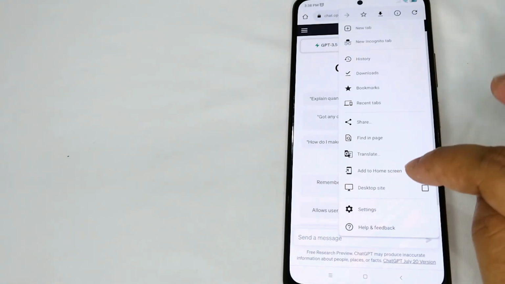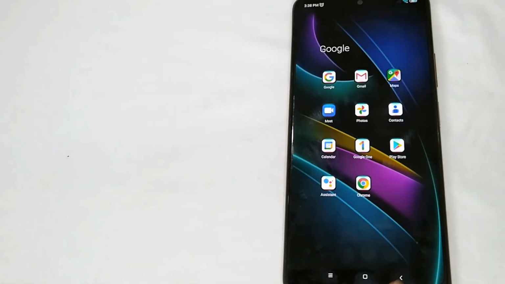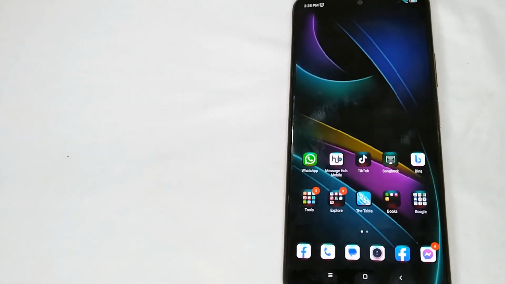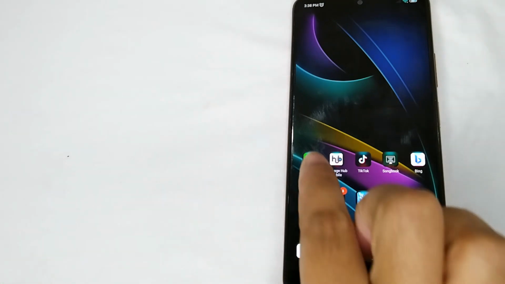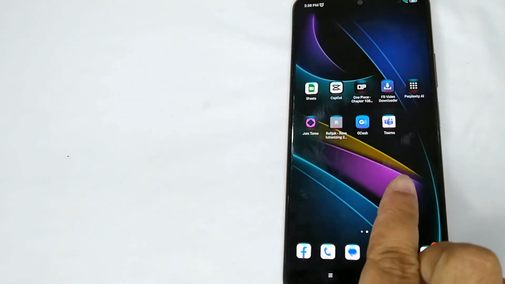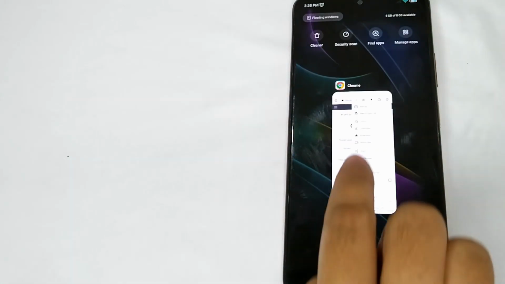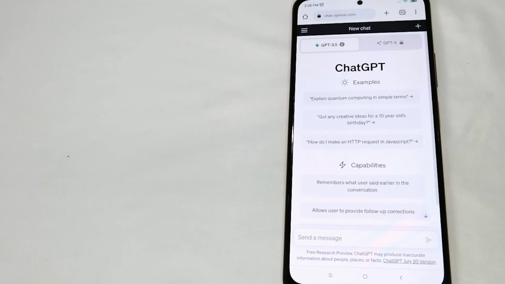Alright, so before we proceed to the final process or the final step, let us check it first, guys, on our home screen if there is already an added ChatGPT. Right? So as you can see, there is no added ChatGPT over here. And so now we can continue to our step.